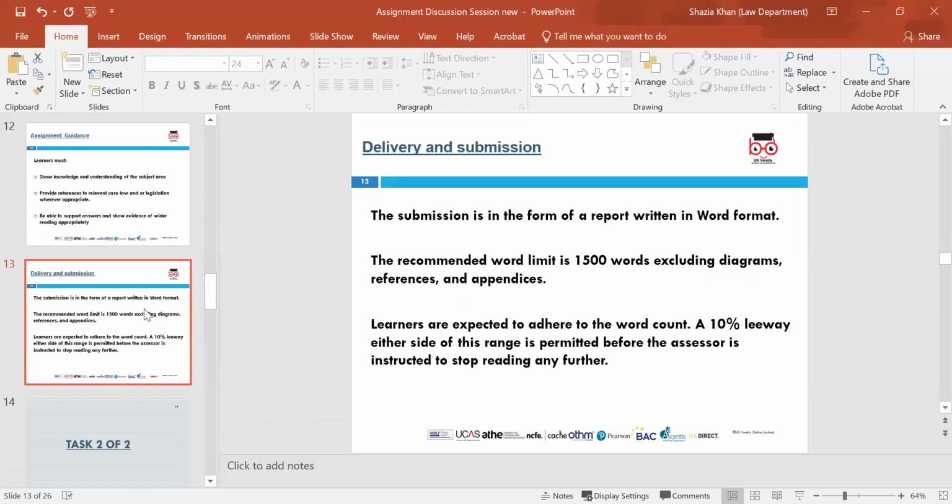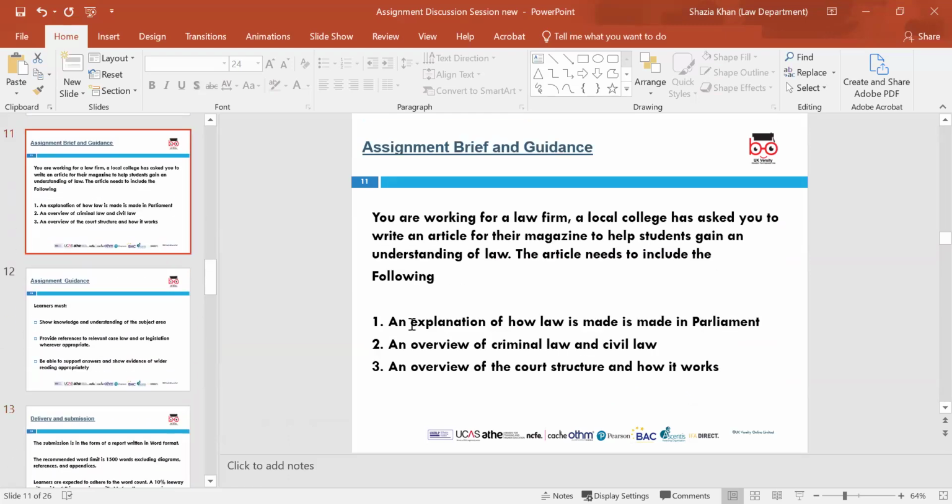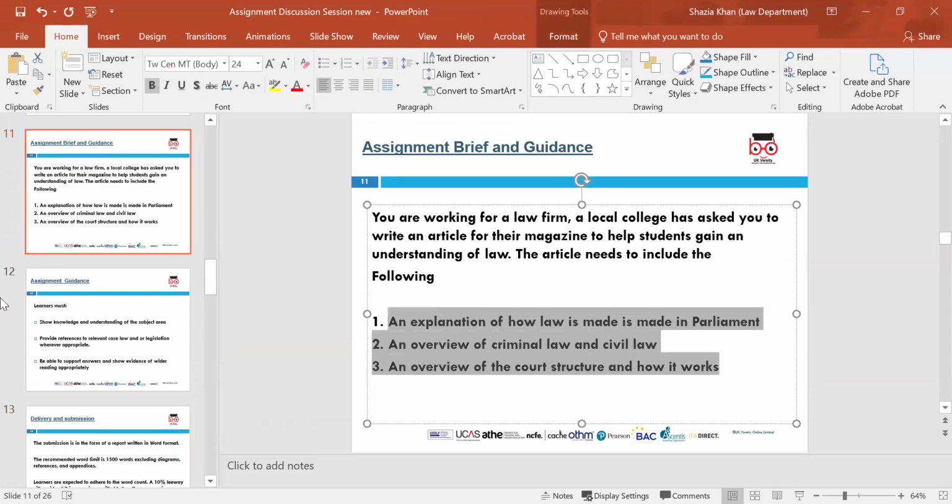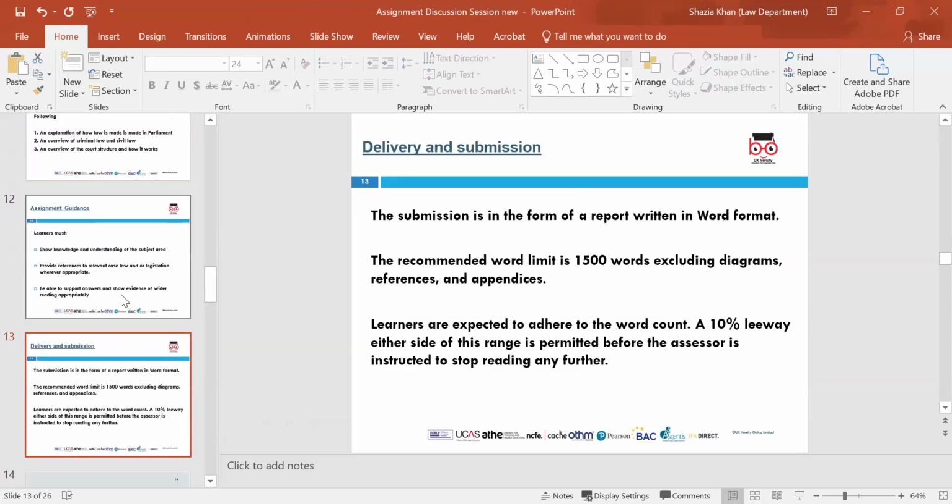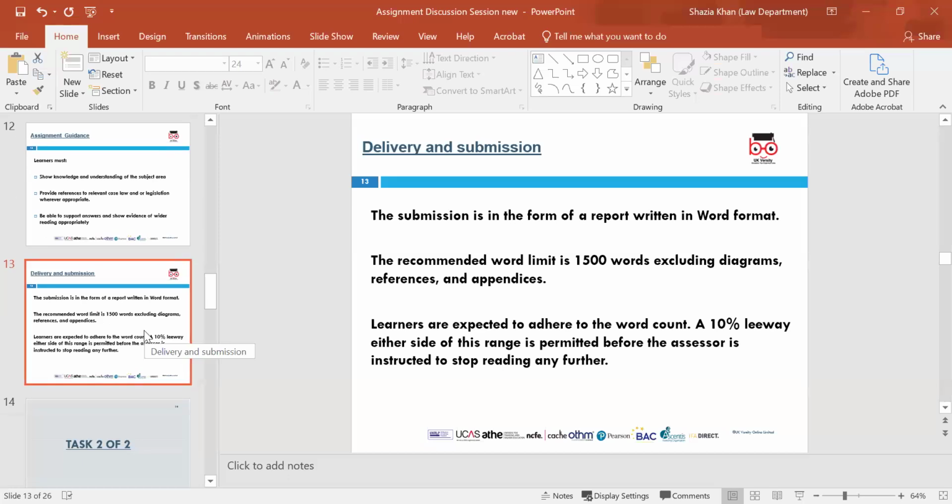So make sure you do 500 words per part on task 1. So because you've got 3 parts here, use 500 words for each one to answer it with use of examples, supported by cases, supported by any statutes. And then learners are expected to adhere to the word count, which is a 10% leeway either way of this range is permitted before the assessor is instructed to stop reading any further. So make sure you are sticking to the requirements of that.